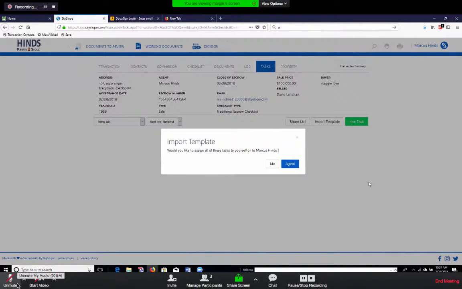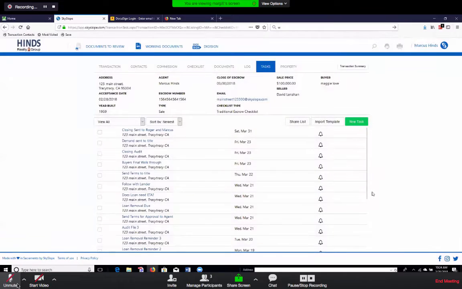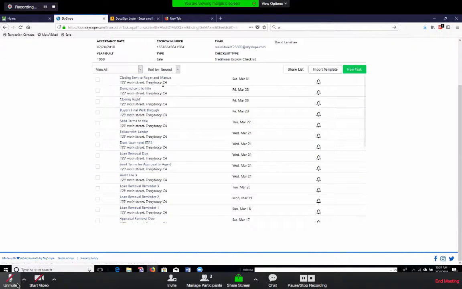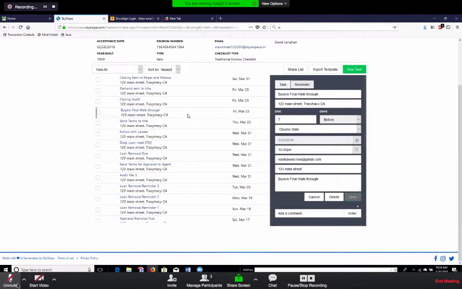But since we're representing the buyer, we're going to go to pending task list. We're going to import template. And this is me. So even though it says, would you like to assign all these tasks to yourself or to Marcus, I'm going to click me. And here you see, buyer's final walkthrough is 7 days before closing date. And then here I have my email address. So all these little reminders here are going to come to me.